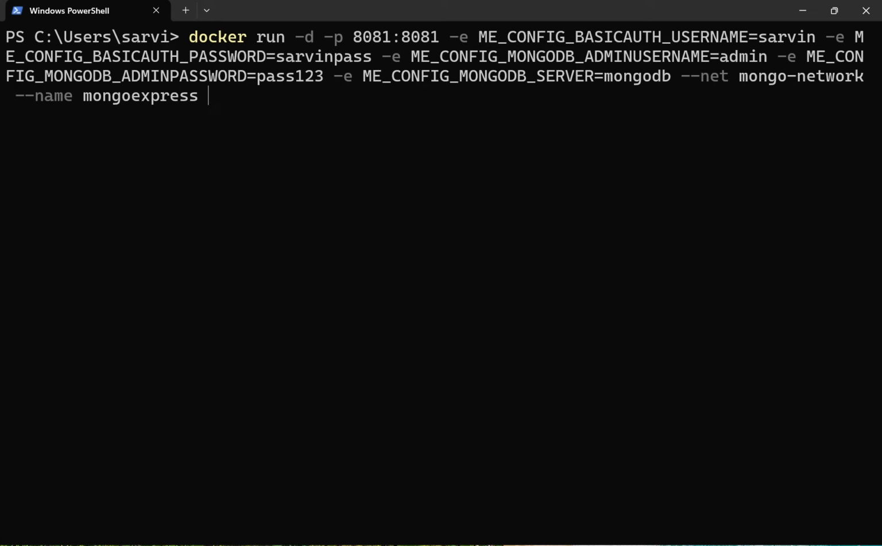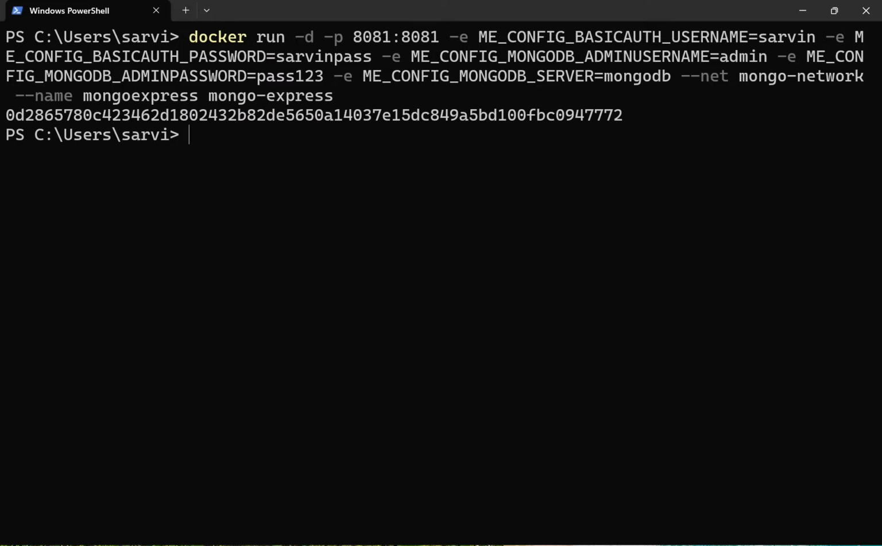Finally, we have to provide the image name. Mine is mongo-express without tag, because I use the latest tag. If you choose another tag, you have to specify the tag. As you see, the container is created.